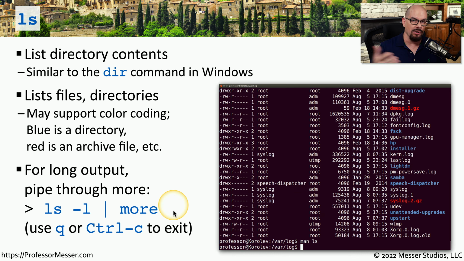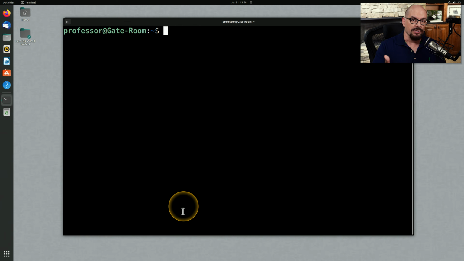If this is a very large group of files that would extend a number of pages, you may want to use the more command to limit the output to show you one page at a time. To do this, we would use the ls -l command, but we would pipe it with the vertical bar to the more command. This will present the output one page at a time, which allows us to see everything on the screen before continuing. Let's see what files are on my system.